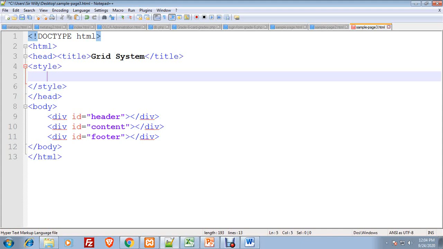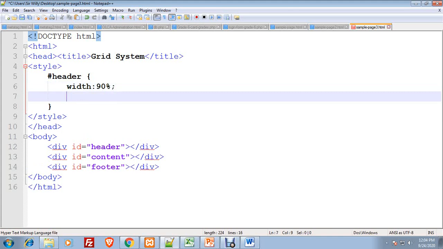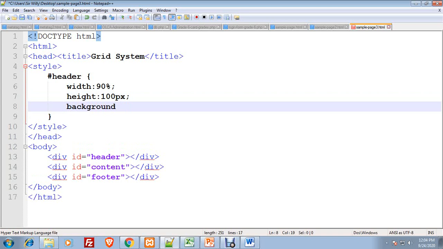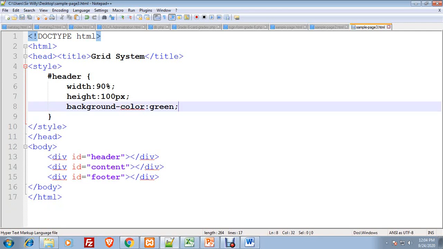To refresh your mind, if you are to use an ID selector, then we will use the hash sign. So hash header, meaning we are targeting the div with an ID of header. Let me give a width of, let us say, 90%. Then a height of, let us say, 100 pixels. Then a background color. It could be background or background color, either will do. Let us say this is green. And then let me have it at the center with margin. Let me first show you how it looks. Save and then refresh. Then this is our header.